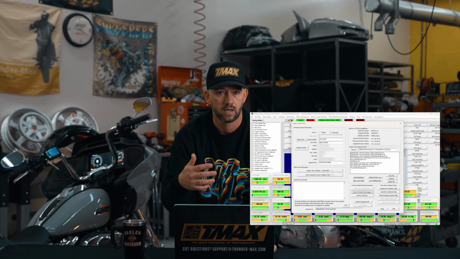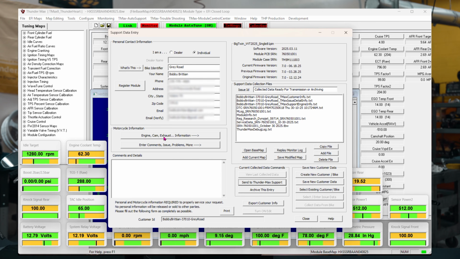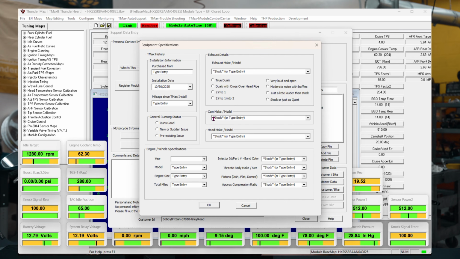A lot of times these communications will go into spam or junk if it's not a recognized normal address that your email sees. So we've got our personal information filled out. Now we're going to go down to more of the bike specific information. And this is where we really would like for you to be as accurate as possible.